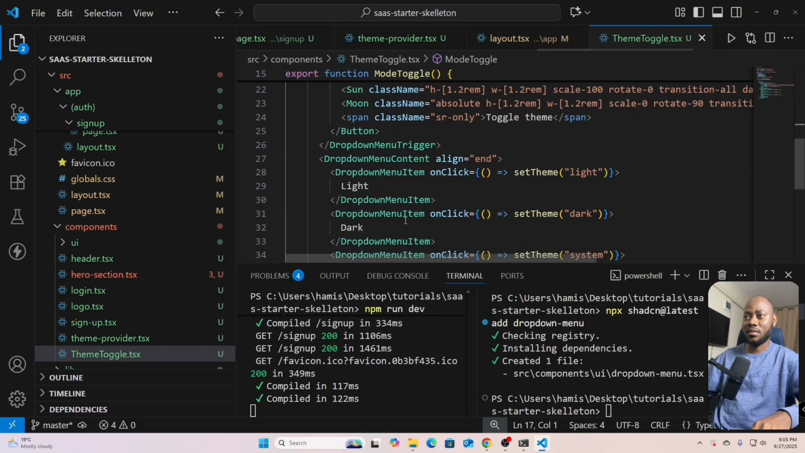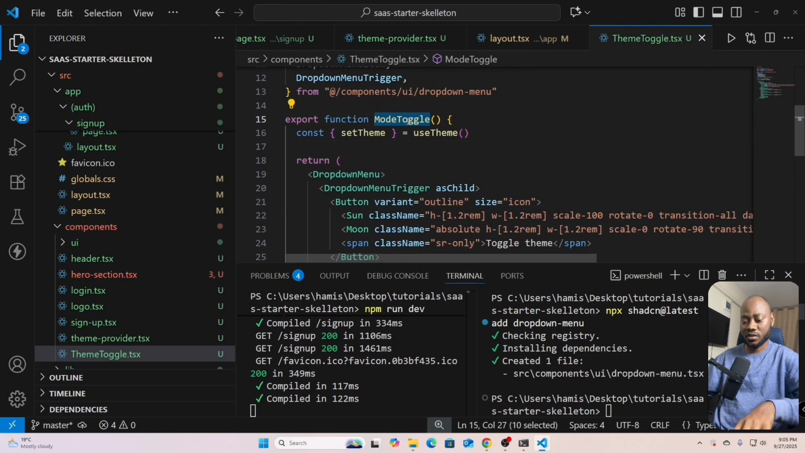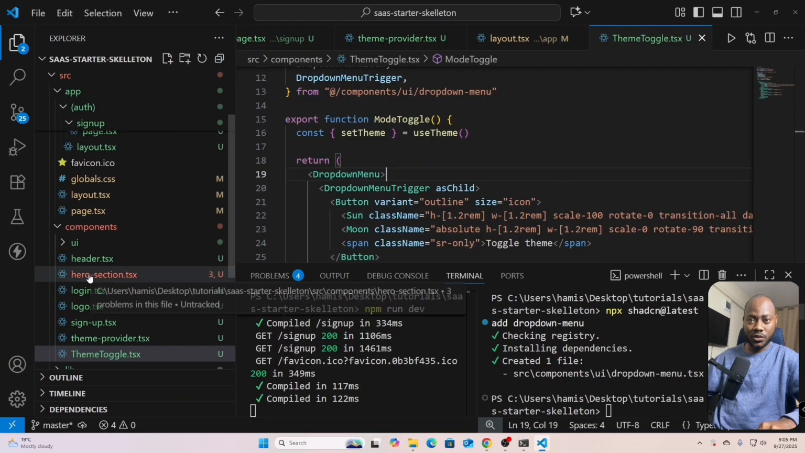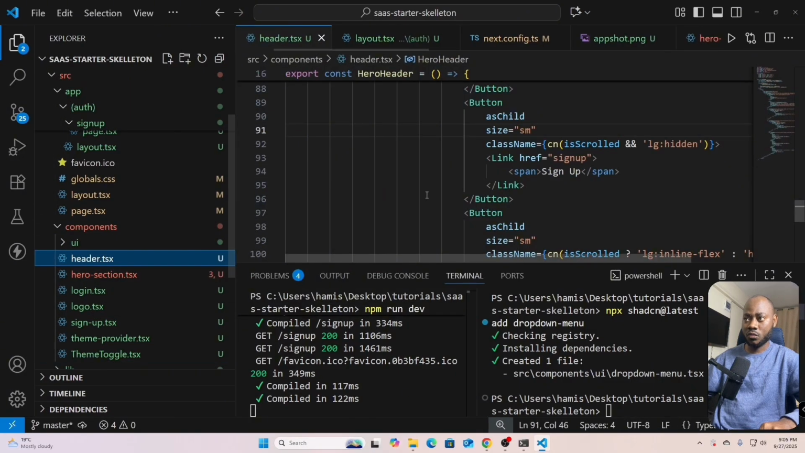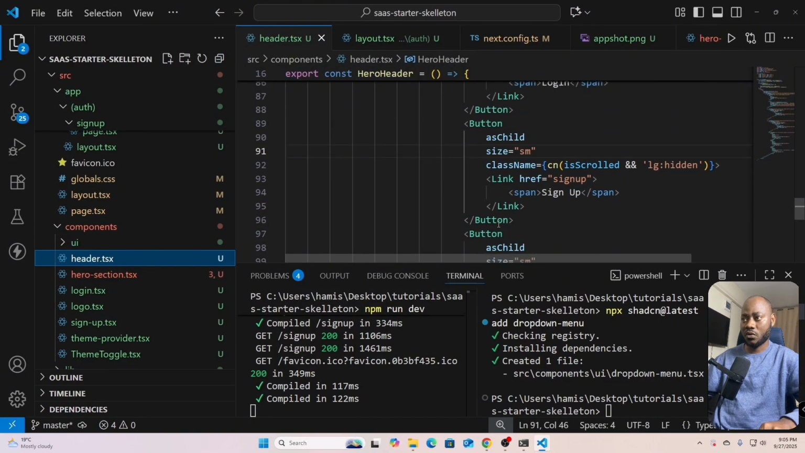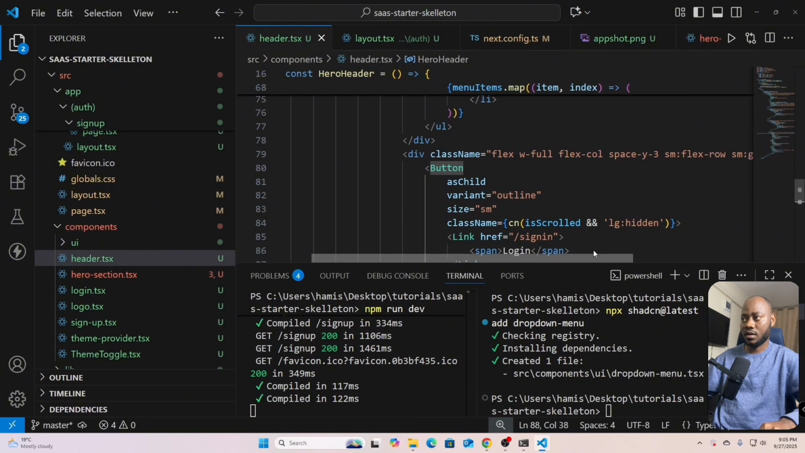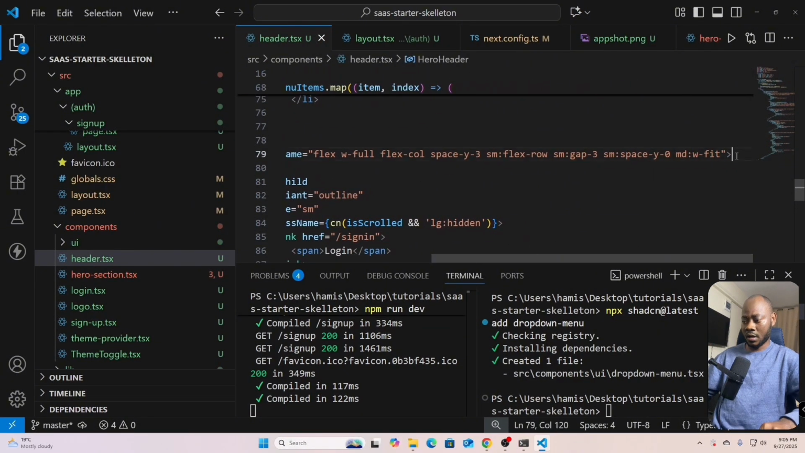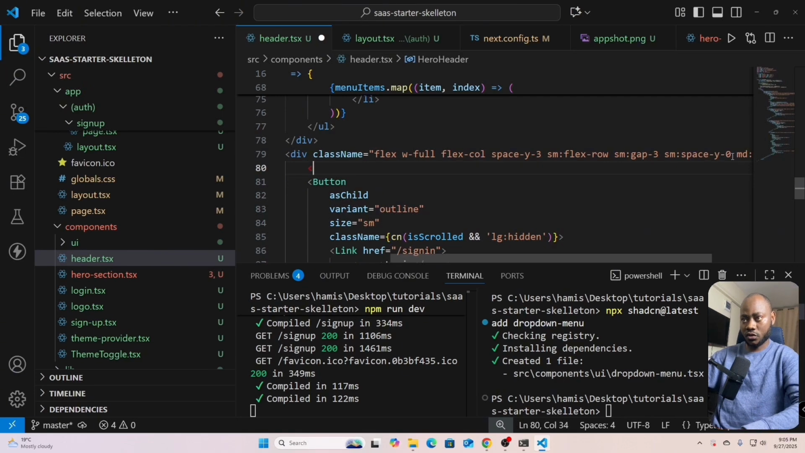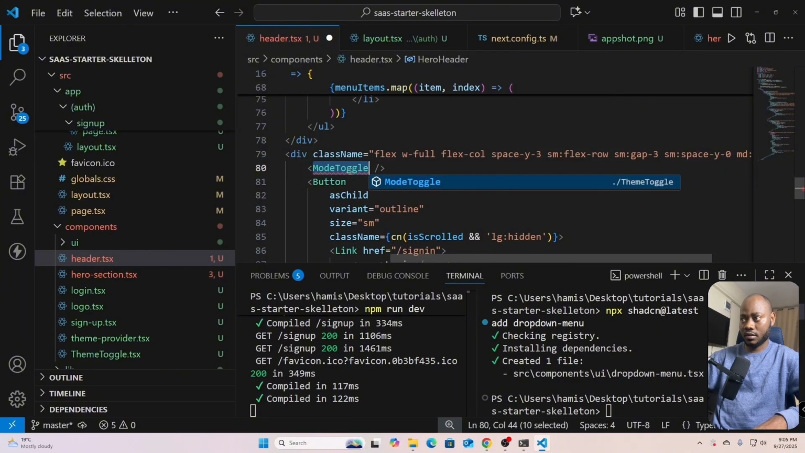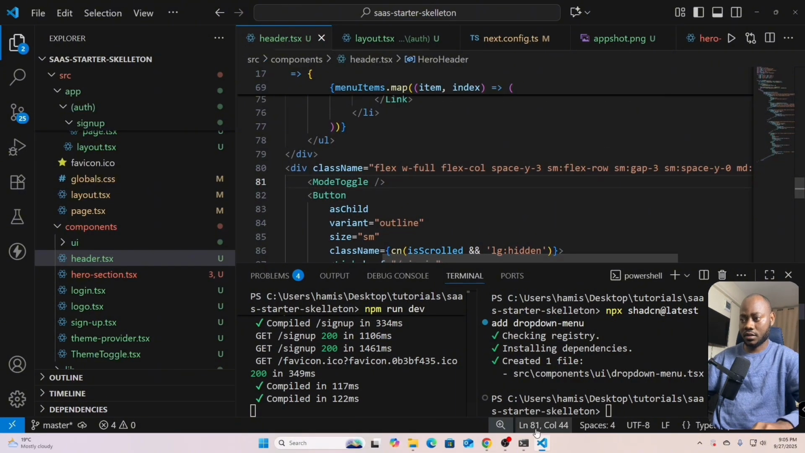So now we have the theme toggle. So let's just find somewhere and use it. It's called mode toggle. So within the header, I'm going to put it within the header just before the sign up and the login, just within here. Just within here, I'm going to place this here. So let's see how that will work. Save that.